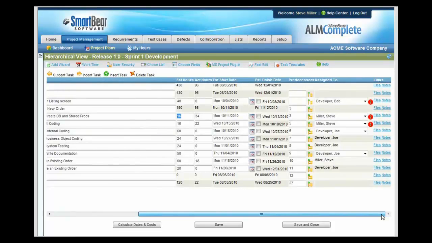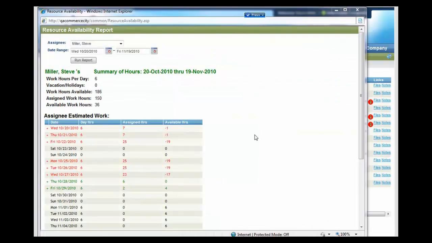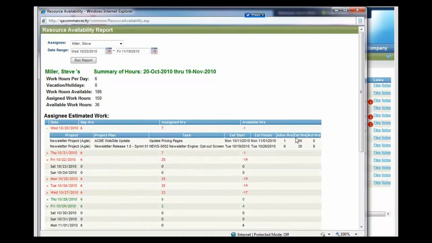If you ever run into a scenario where you've over-allocated a person, you'll notice a red exclamation point appears next to their name, allowing you to go into a resource availability report. Once this is launched, it shows you day by day what this person's working on. If you have any days that are overloaded, they turn red. You can then drill into that information to determine exactly what you did to over-allocate them.